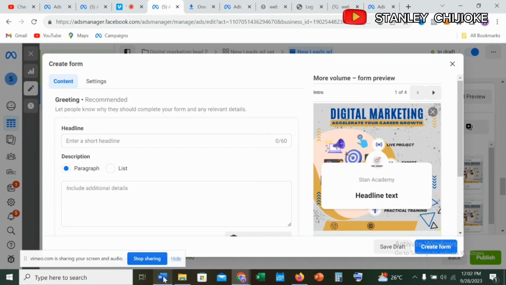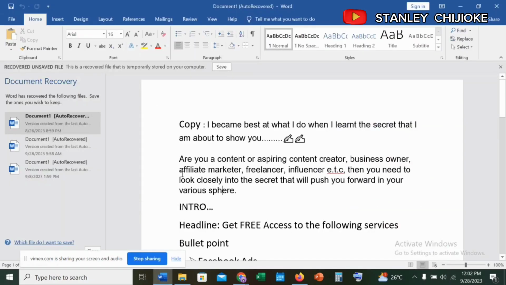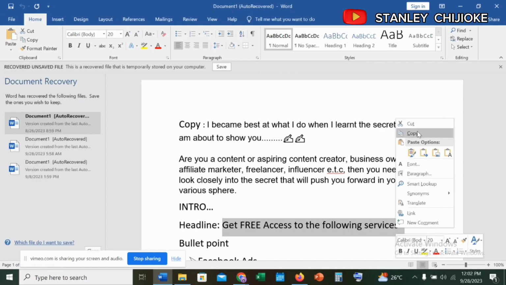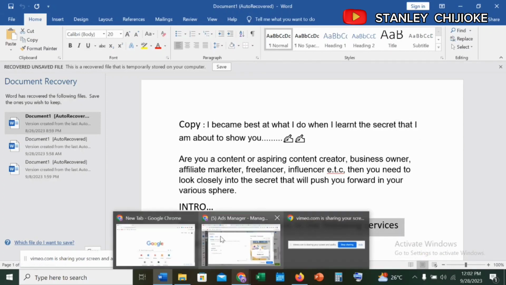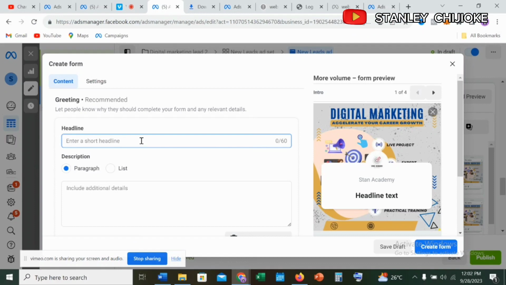Okay. So I'll go straight to my MS Word. I'll copy the headline I have here. Then I'll paste it right there. Copy. Then back to my ads manager. I'll paste it right here. As you can see, it's being displayed here.